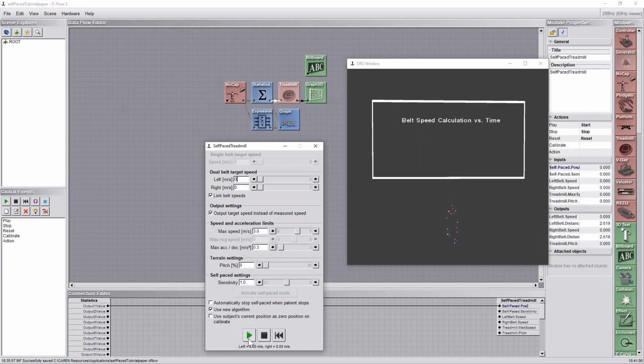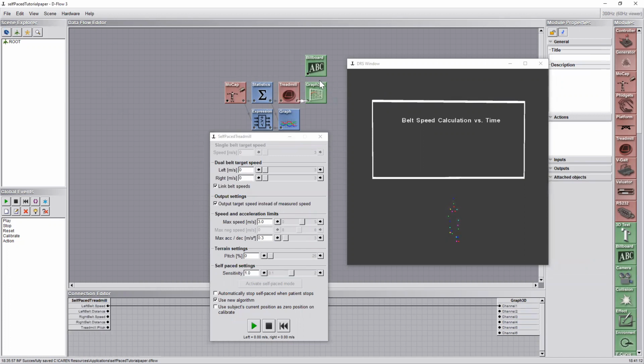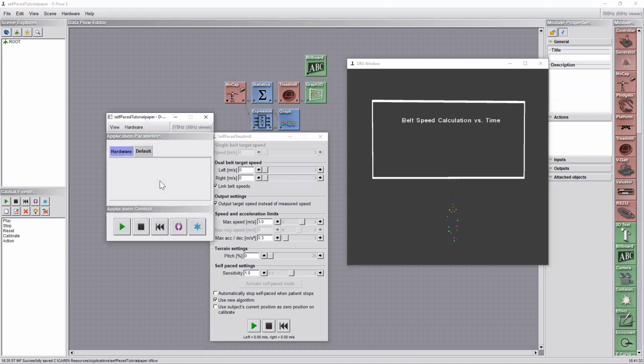Then basically you run this and activate the self-paced mode, and you'll see how the subject will move to that steady state of speed. Then I show you the graph here. That brings one of the belts. If you have an instrumented treadmill, I've got left and right speed, and there's no difference in this algorithm. We show one of them here, the speed of 1.